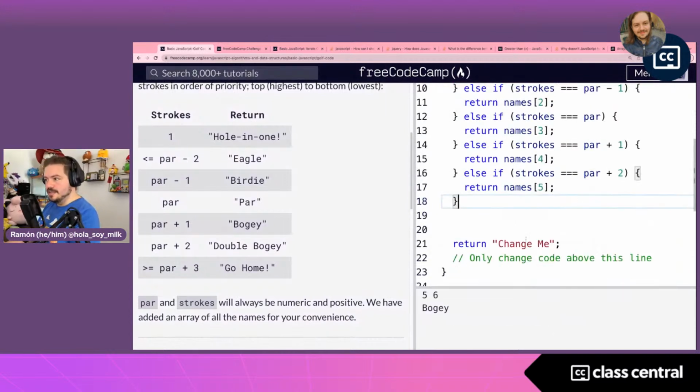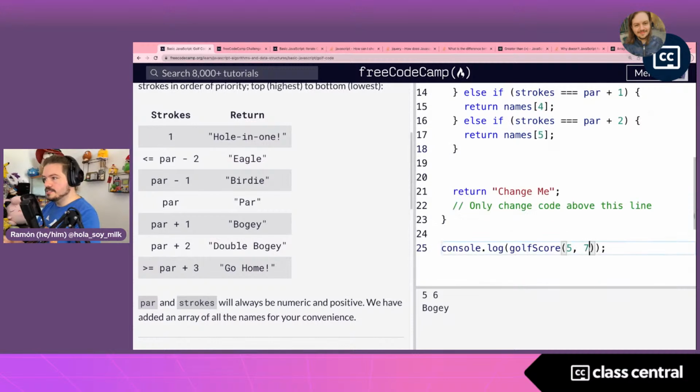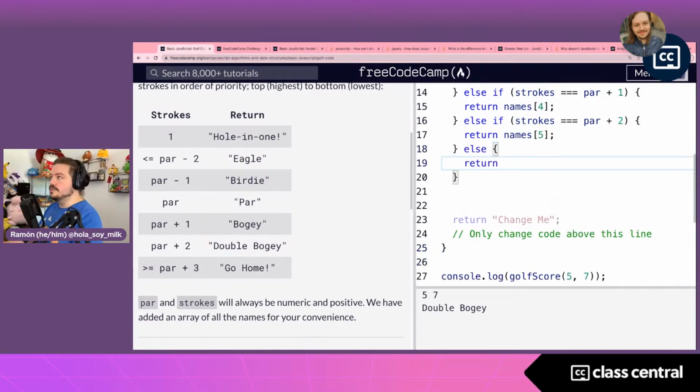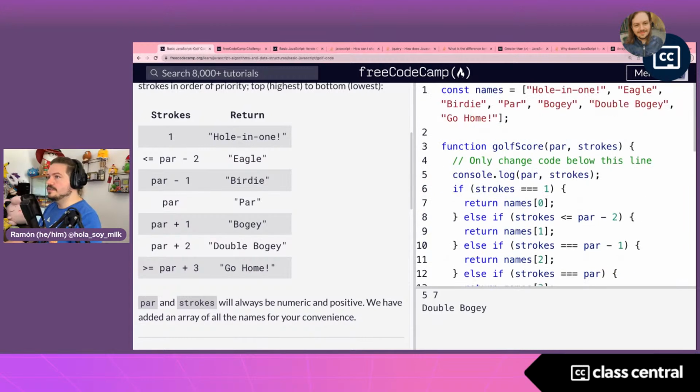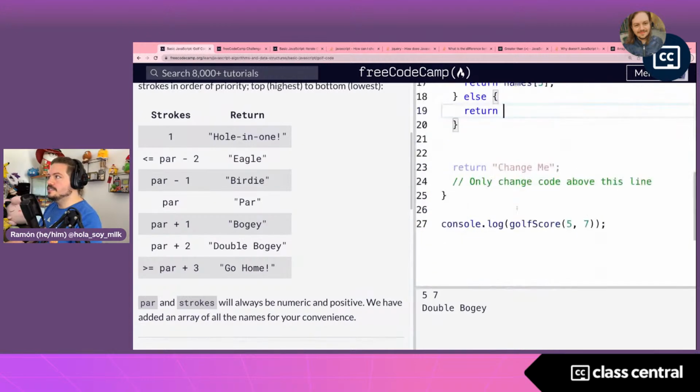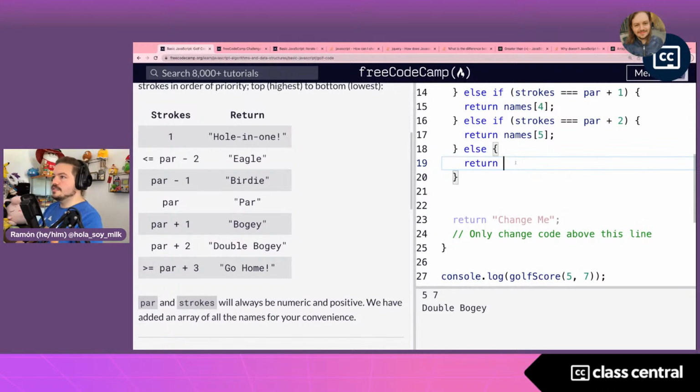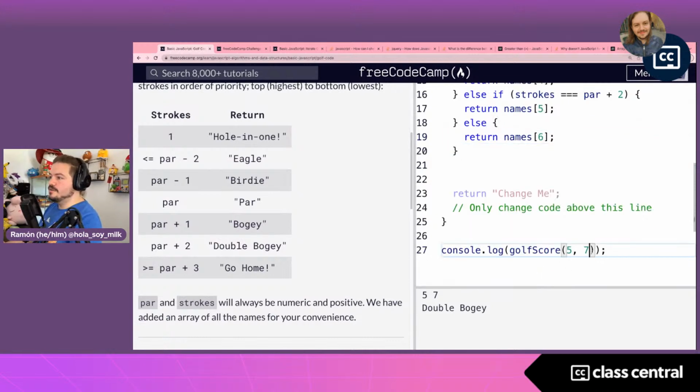And finally, let's test that. So that's double bogey. And then for anything bigger than par plus 2, it's go home. So we'll do an else return. We want the index 6, names at index 6. Try it out. Go home, we'll do 100, go home.